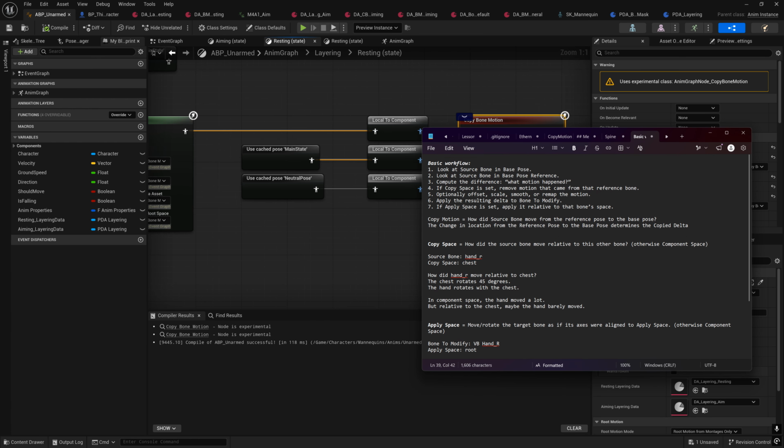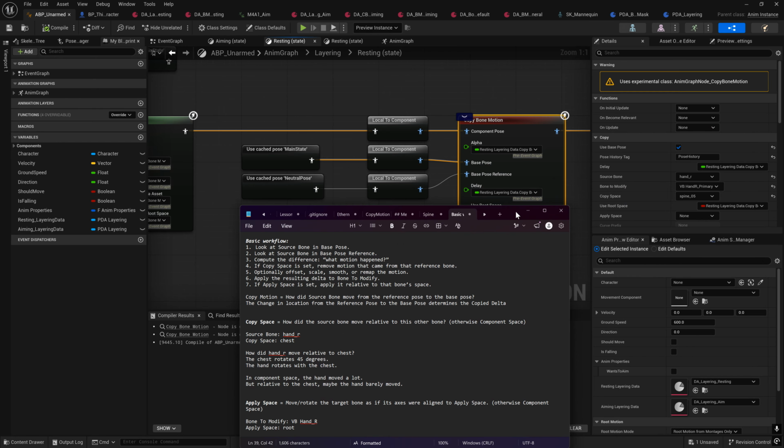Right. So it's going to look at this source bone in the base pose, and then it's going to look at the source bone in the base pose reference. If you have delay, it's not looking at the source bone from the base pose. It's looking at it from the pose history, back in time, however far back you set your delay. And then it's going to compute the difference, what motion happened. So it's going to compute the difference between those two poses.